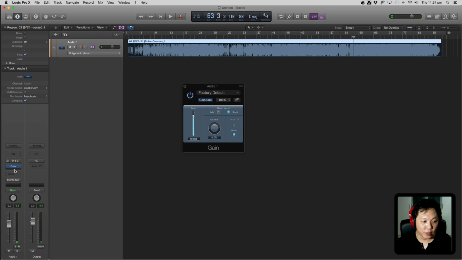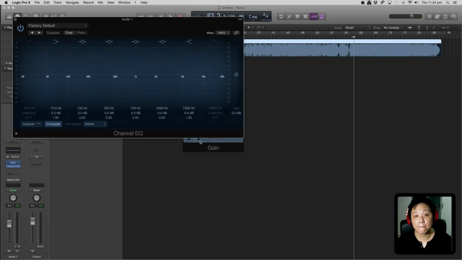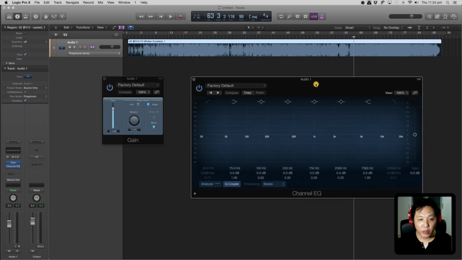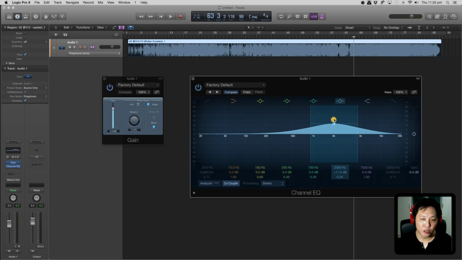Okay, there's another way to enhance the guitars. You can go to the FX section, select EQ, channel EQ, and click on stereo. This will bring the EQ plugin up. What we want to do is bring up the mid-range, maybe it's somewhere around here. We'll just let it play.